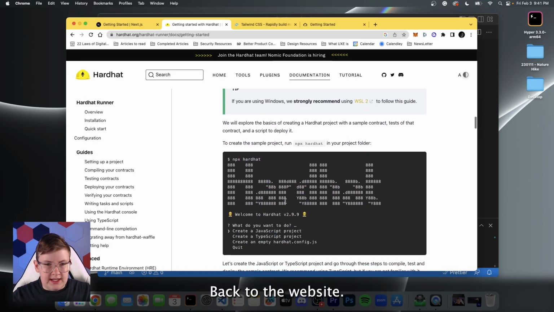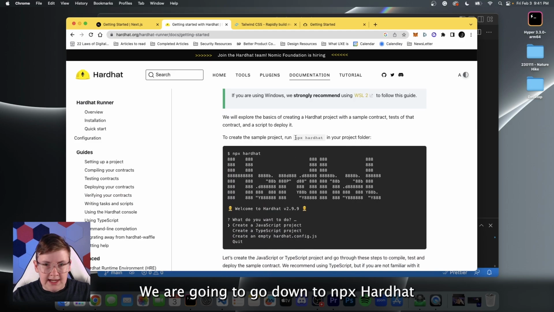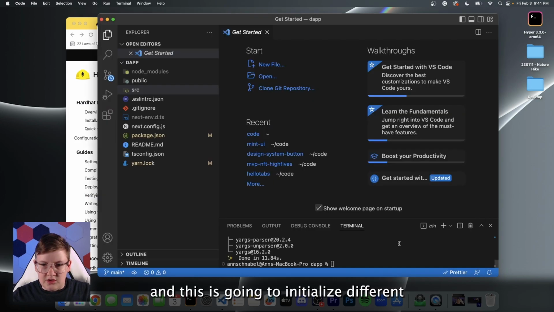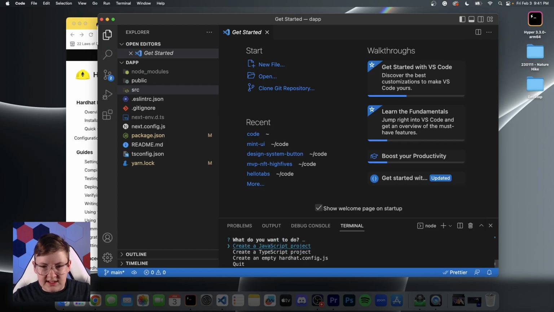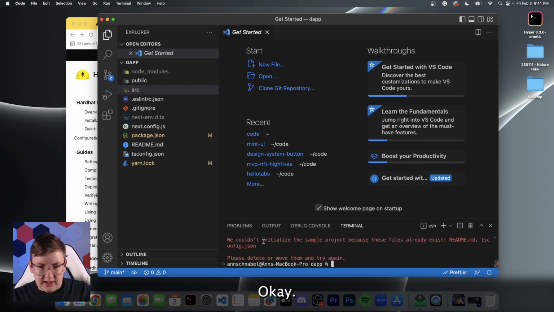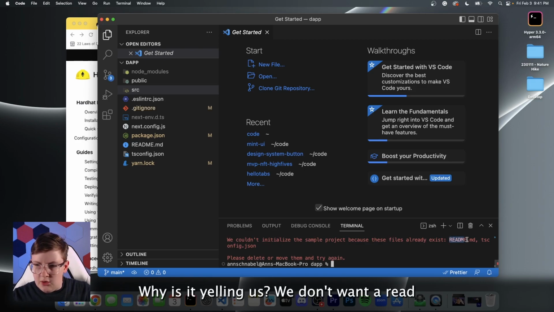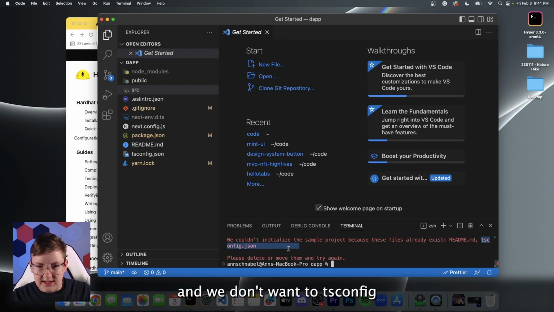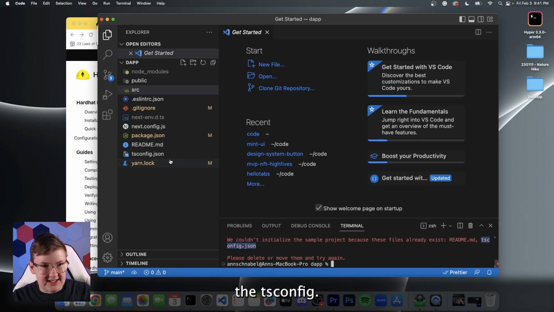Back to the website, we're going to go down to npx hardhat, and this is going to initialize different config files and such. It's going to yell at us here, and that's okay. We're going to let it yell at us. We do want to ignore it. Okay, why is it yelling at us? We don't want a readme, and we don't want a tsconfig because it's going to add the tsconfig.